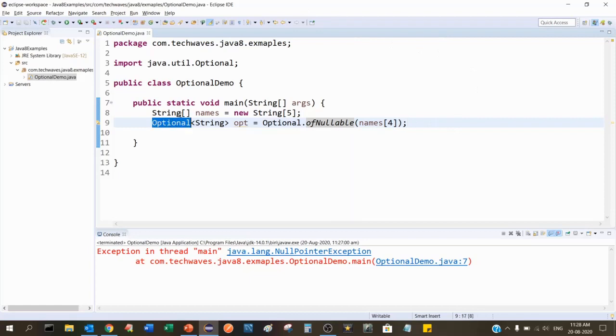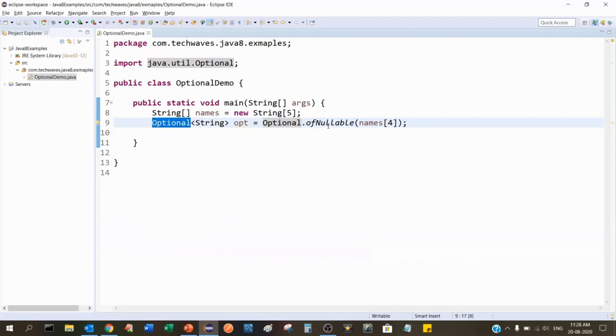So this is like a container class. It is containing the string to which I am giving the value. This is the string, names of 4, and this container optional is now storing it. So I have covered the first method, which is ofNullable. It basically says that the value can be null.